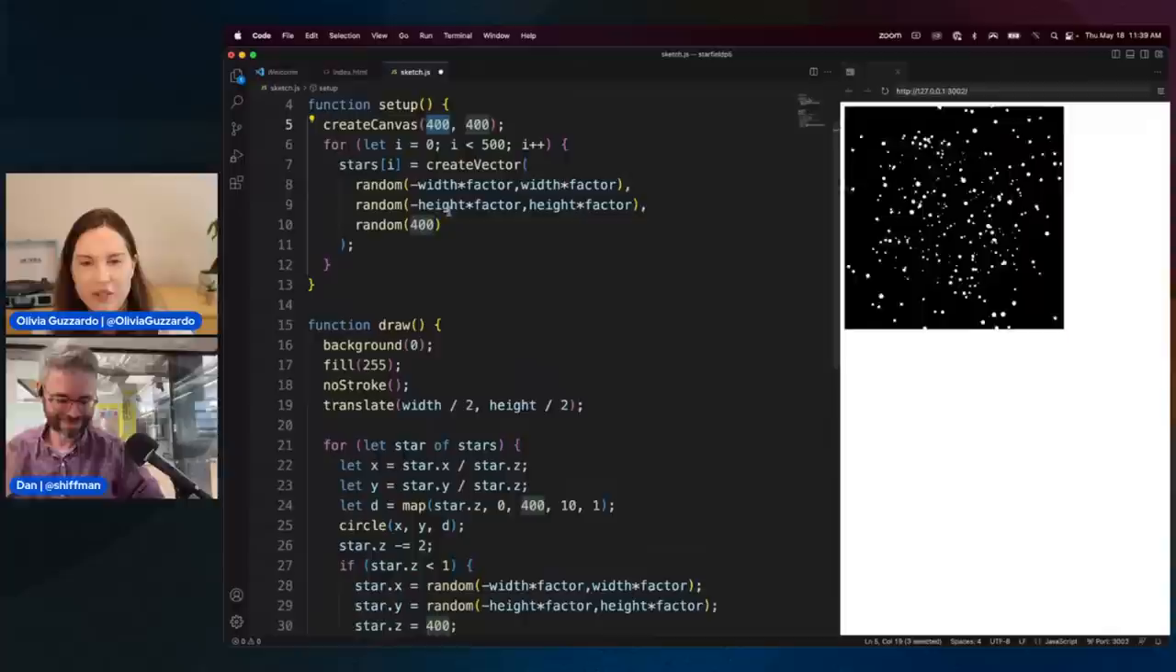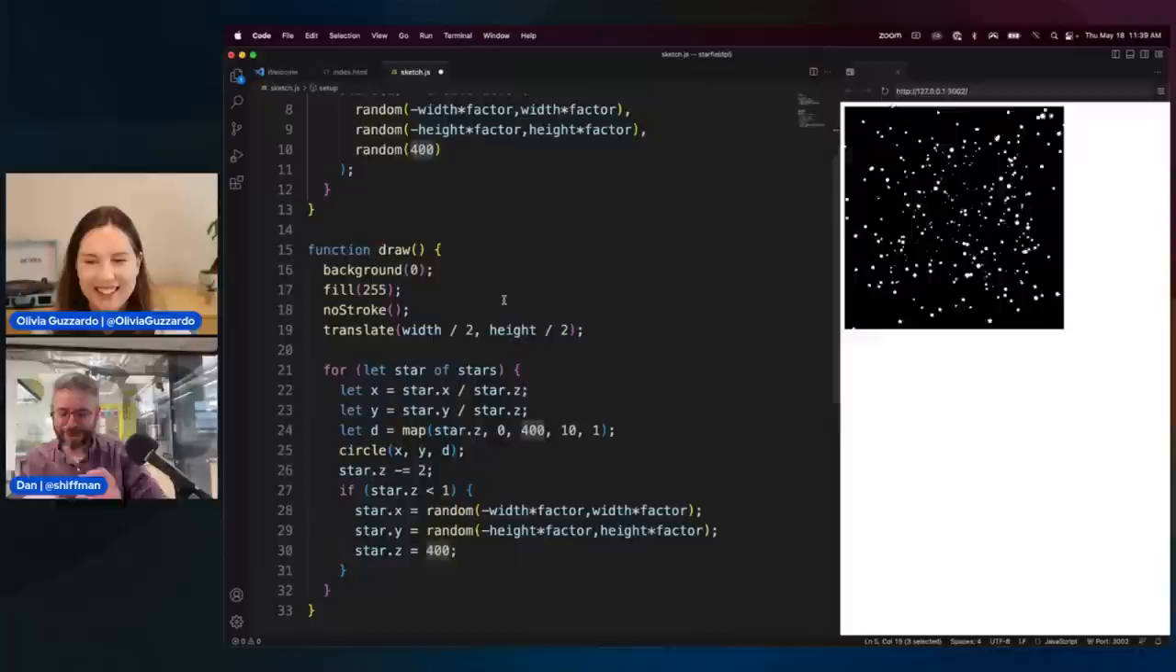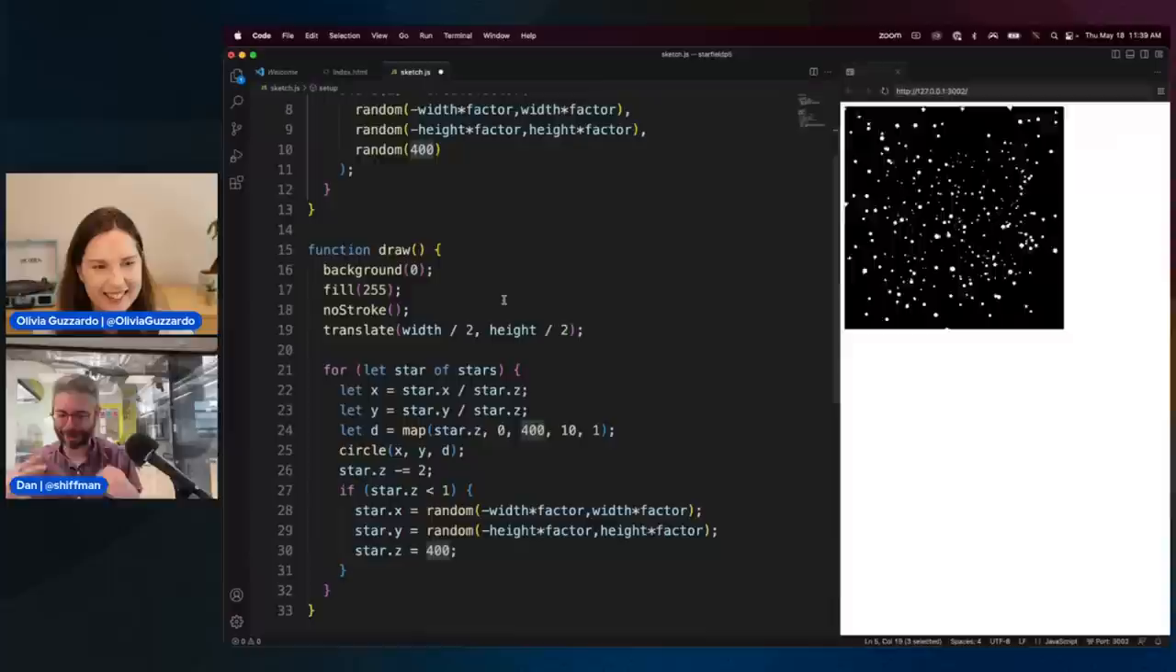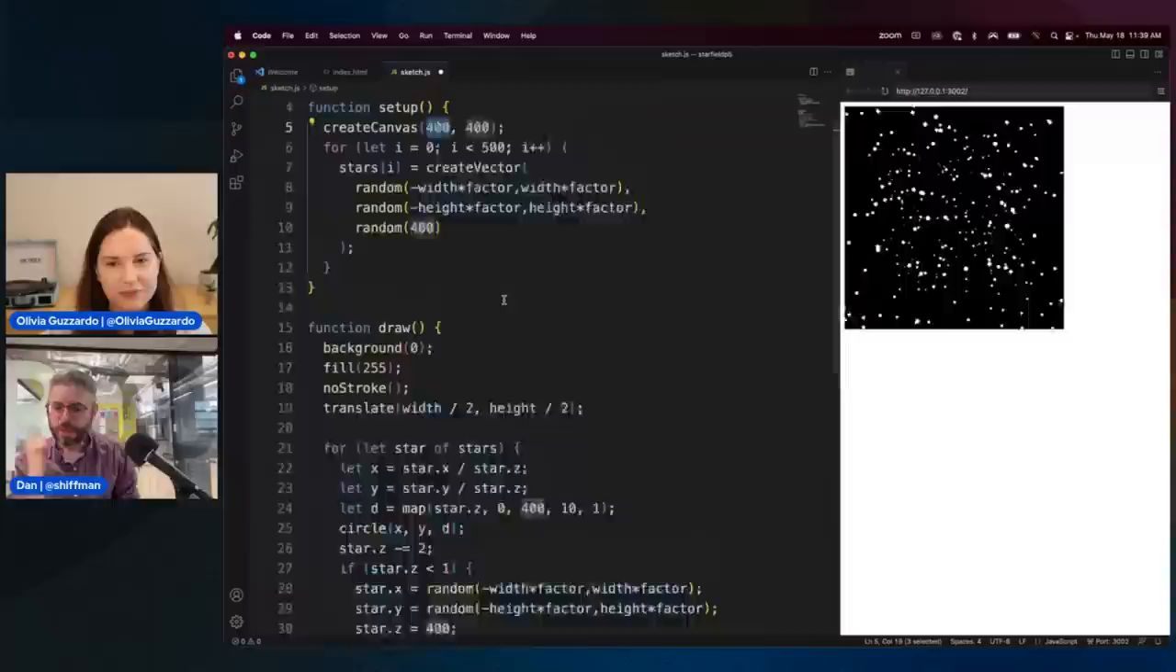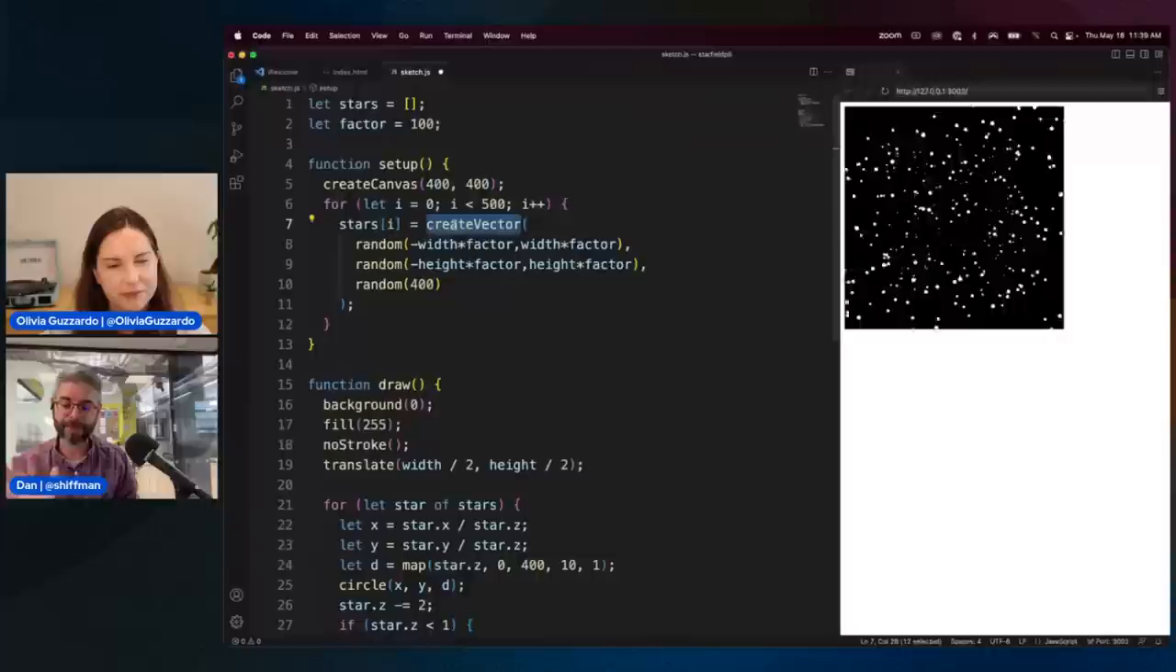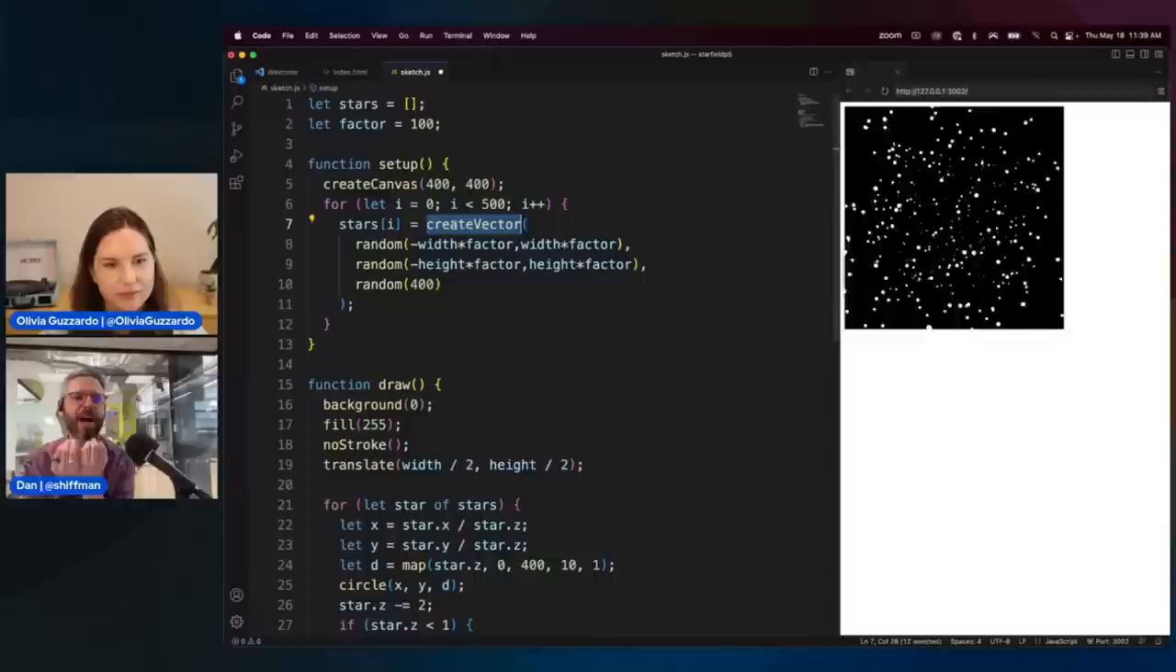So first, let's pause. You explained the code and I think you did a beautiful job of it. Let me now walk through and see if we can unpack and look at what might be some things we want to play with. So this is the idea. It's exactly what Olivia was saying: we're using the fact that p5 has this vector object baked into it, because for every star I want three values.